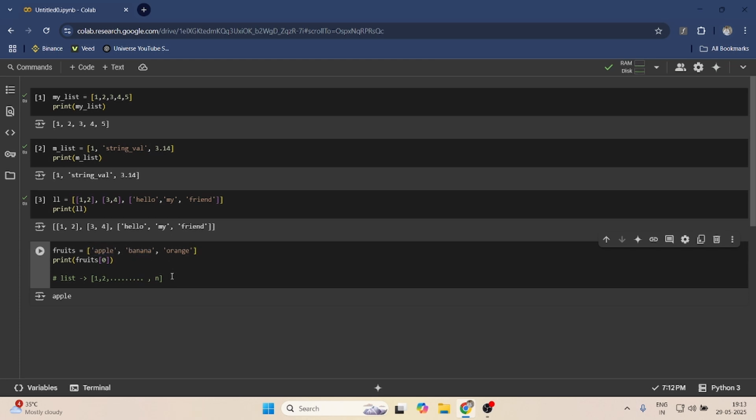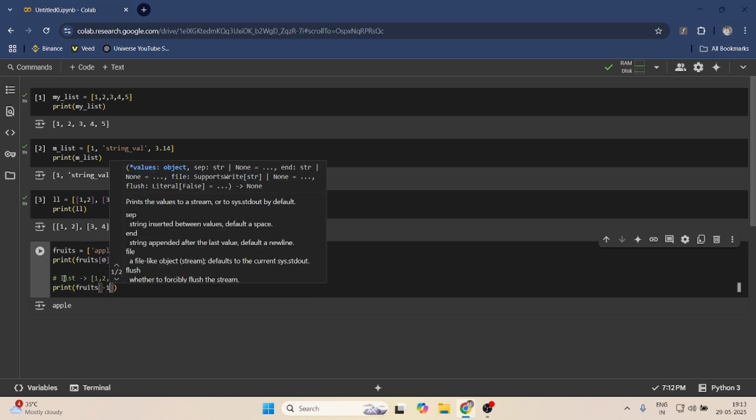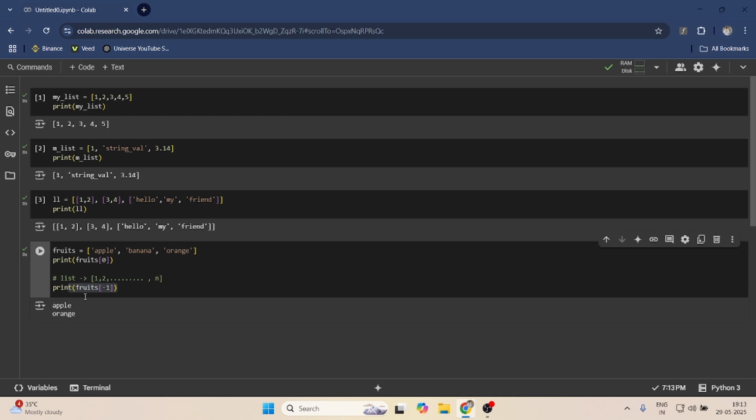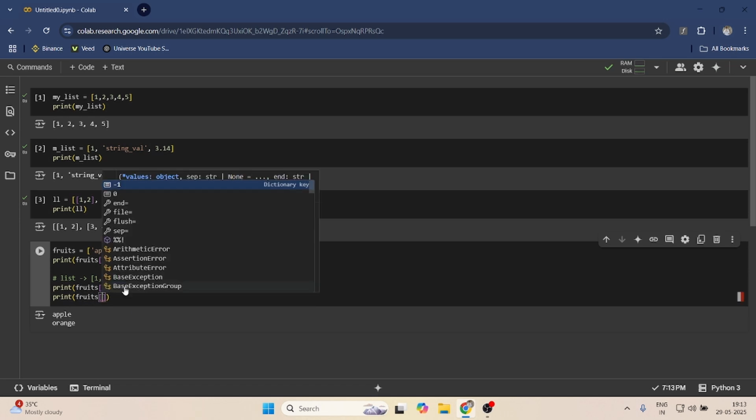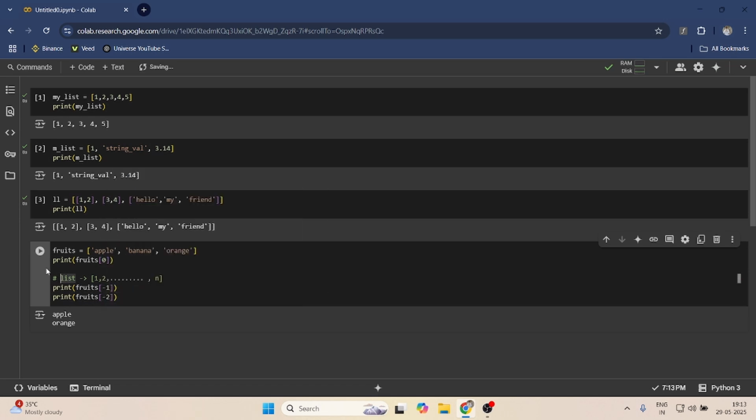So if I print fruits -1, it will print orange. See, orange is printed. If I print fruits -2, it will print apple. Oh, sorry, banana, right? Because banana is at -2. This is subsetting of list.